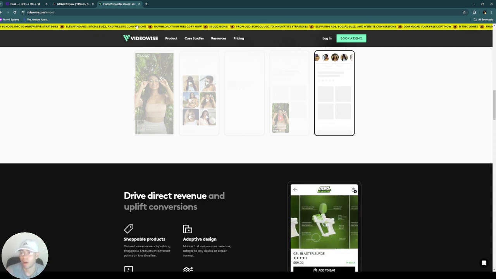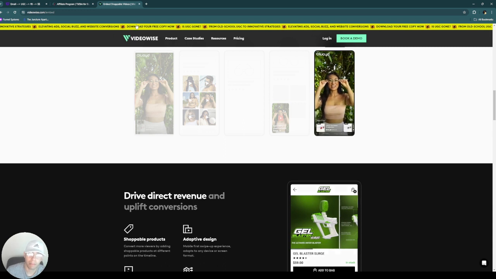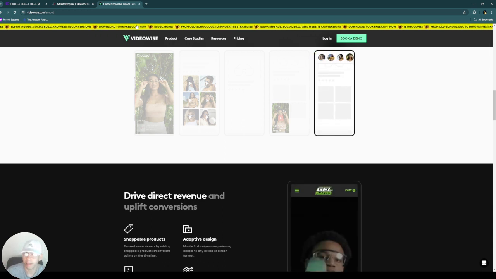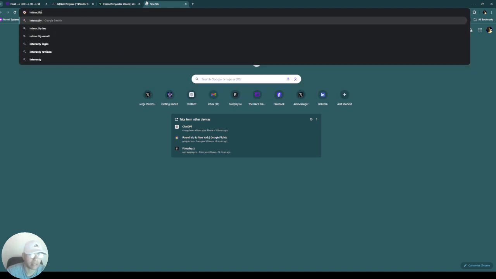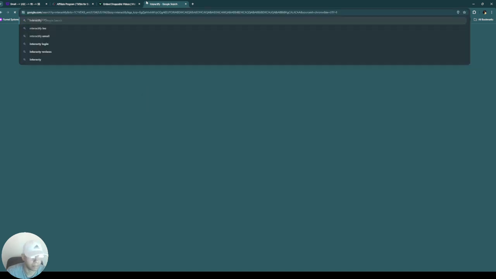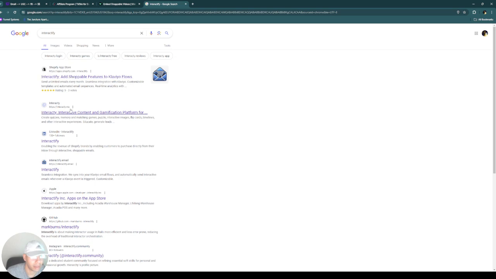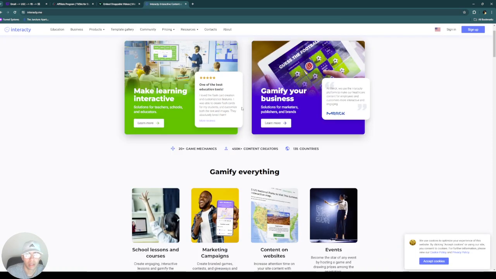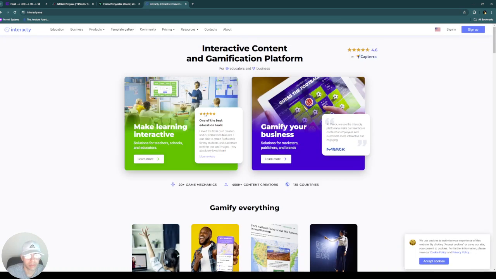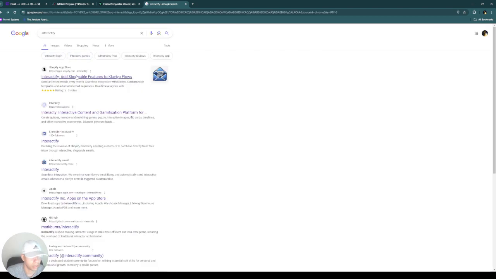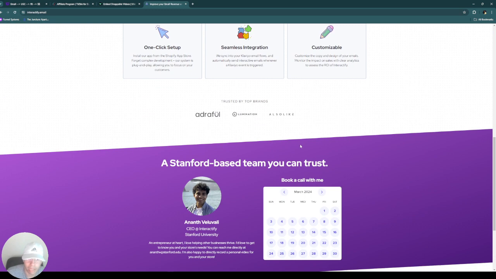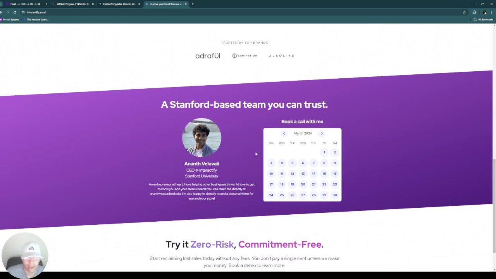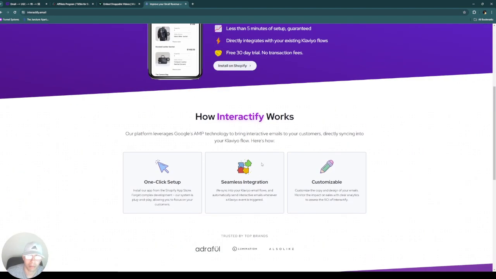And if you want to optimize your emails and make them more interactive, I highly recommend using Interactify. Let's see, Interactify emails. There we go, Interactify Me. Wait, this is the wrong website. Sorry about that. These guys right here, the founders I met, guys from Stanford, super smart. Oh my God, if I say your name wrong, bro, I'm so sorry.